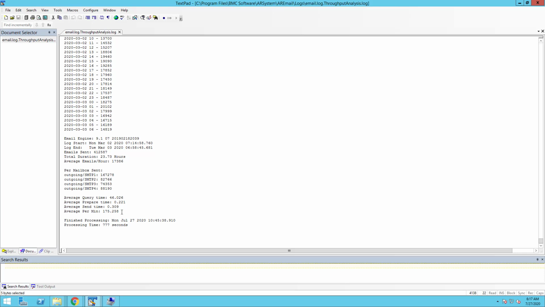So all this information here should help you to judge the throughput of your email engine, and then you can monitor this, enable the logs maybe once every 2 weeks or once a month, and then come back and look and see how you're doing to gauge whether or not you have worse throughput.